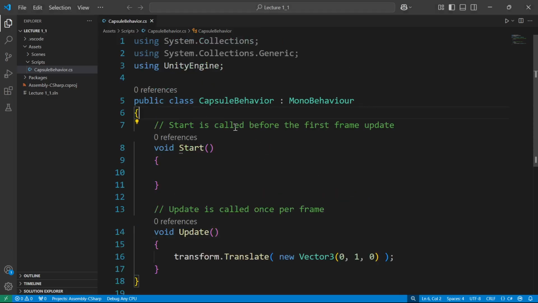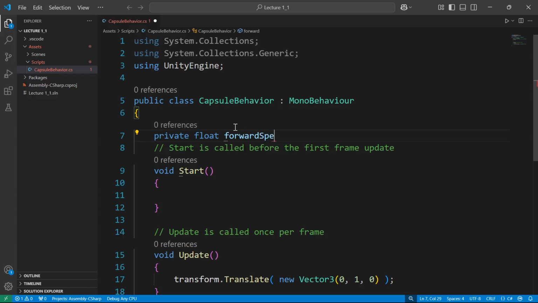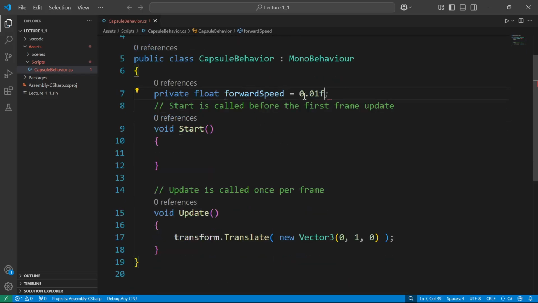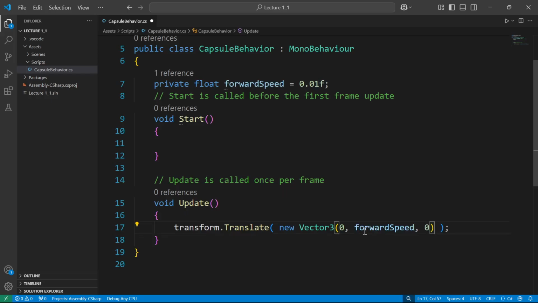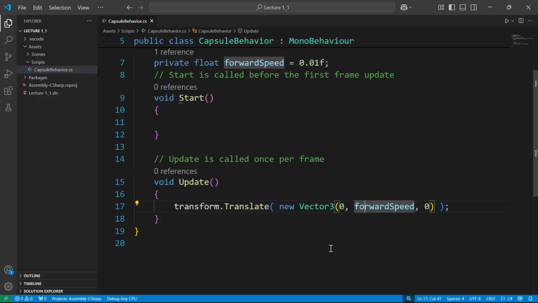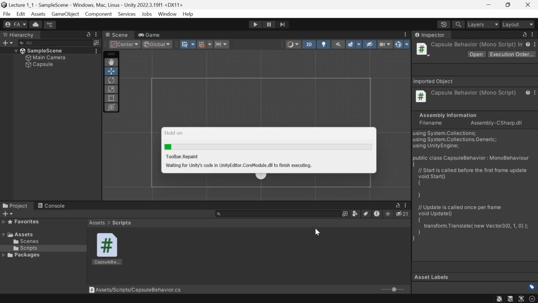Maybe we could declare a variable here, say private float, let's say forwardSpeed, and let's make it around 0.01f. So instead of 1 here, we could supply our forwardSpeed, like so. And then let's go back to Unity and test it out. Okay.